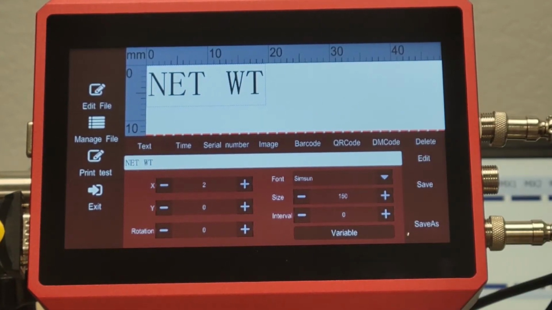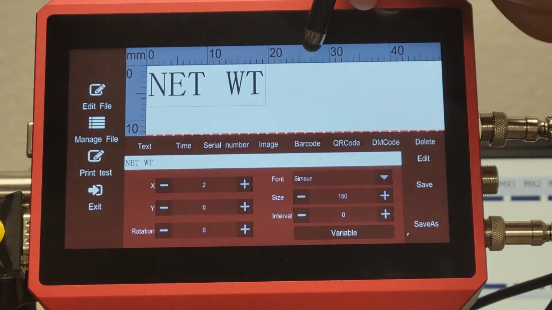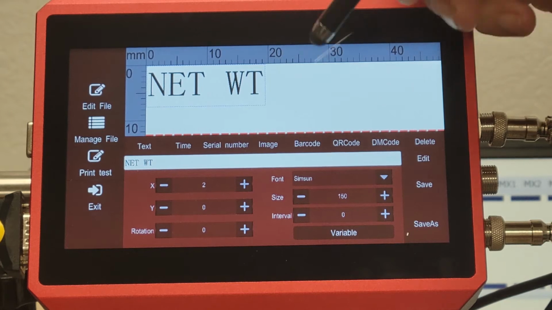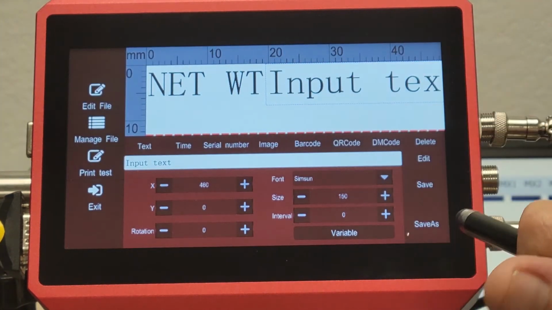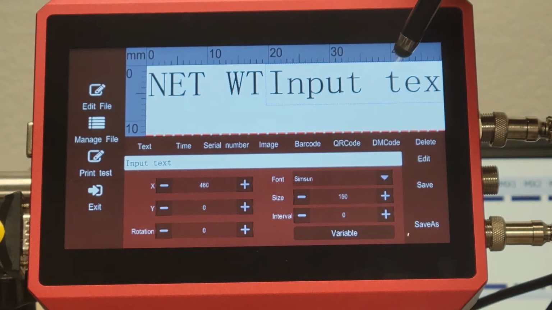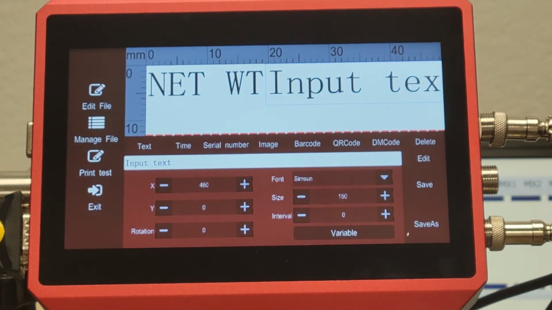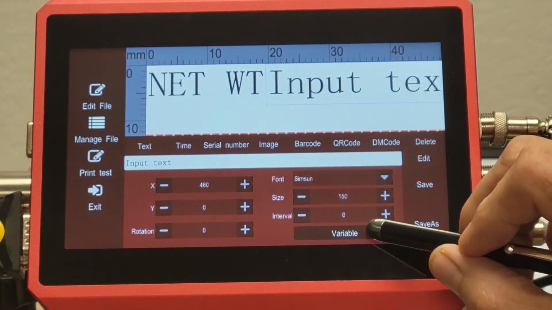Alright, so now we've got net weight in there, and the next thing that we would want is, if the information is coming from a checkweigher or some other device, a field to house that data. So we're just going to hit text one more time. That's going to put in a text object there. Now we want to tell the system that in that object we're going to be looking for incoming data. So we're going to go all the way to the bottom here and click on variable.